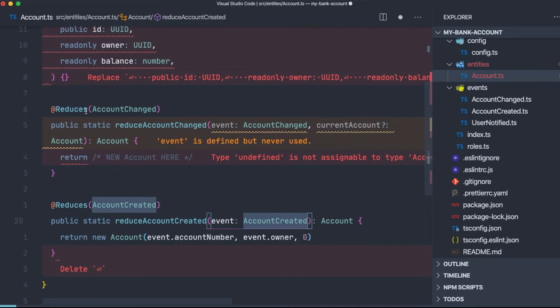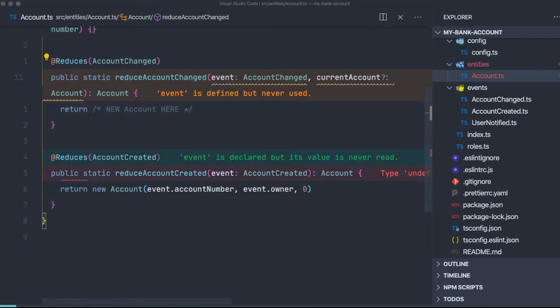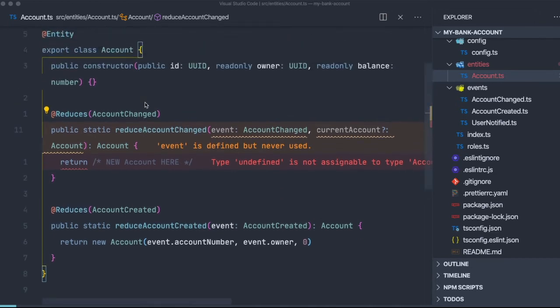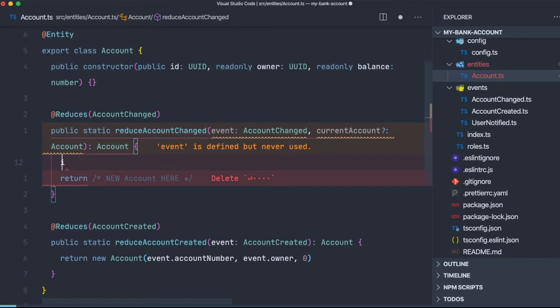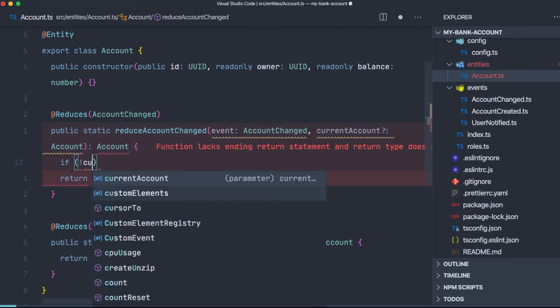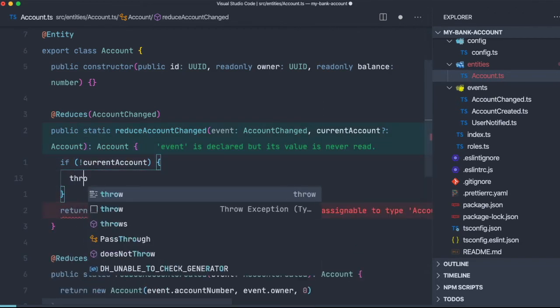Now we can come here to the account changed event. Here we can go ahead and return something else. For example, if the current account doesn't exist, we probably won't be doing anything, and in that case, we will probably be throwing an error. So we can go ahead and check that. We say if not current account, that is null or undefined, we're going to be throwing an error.